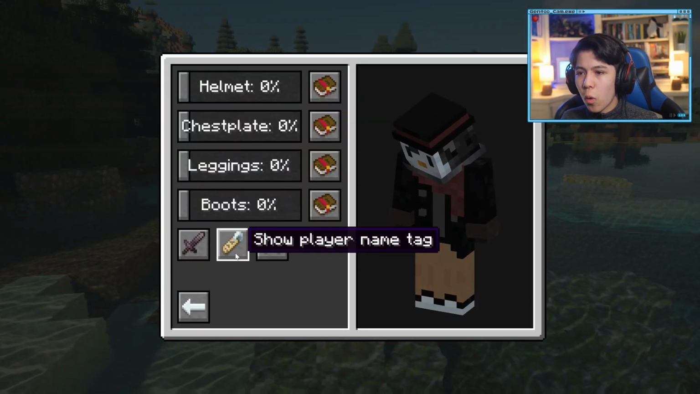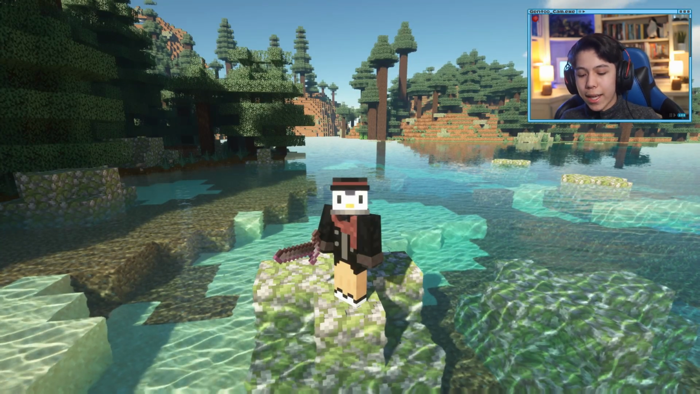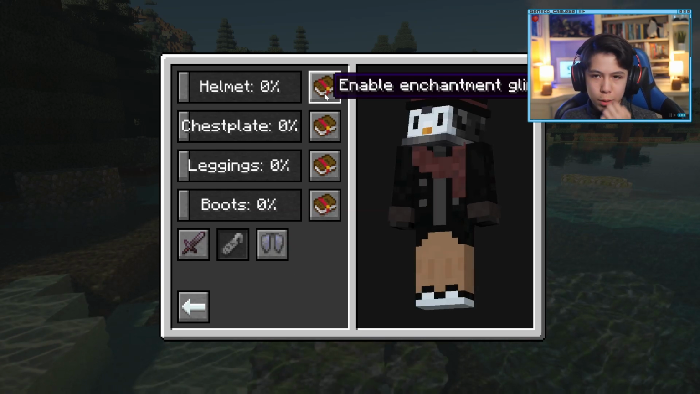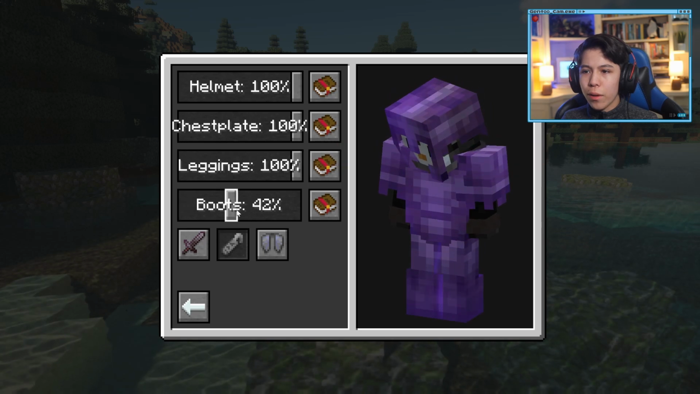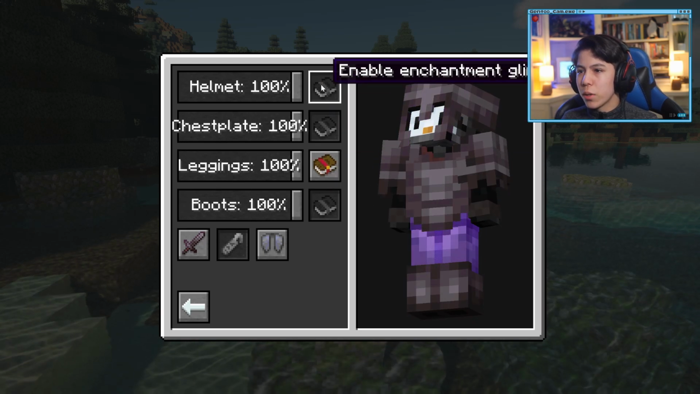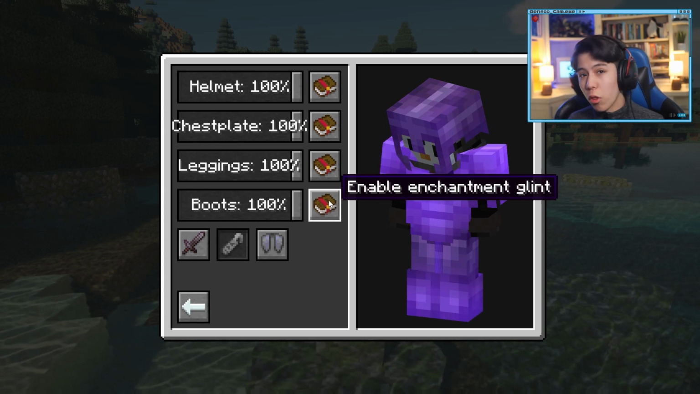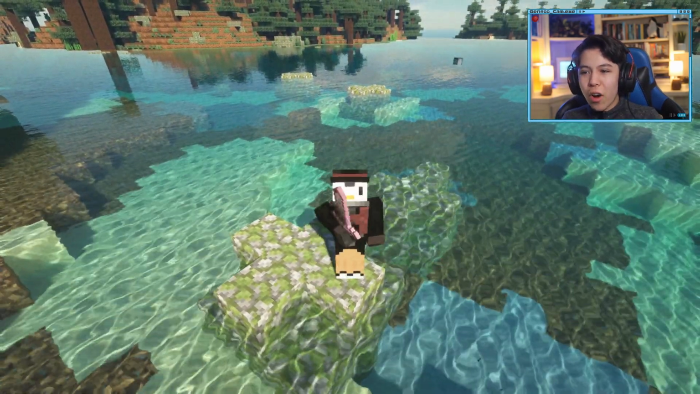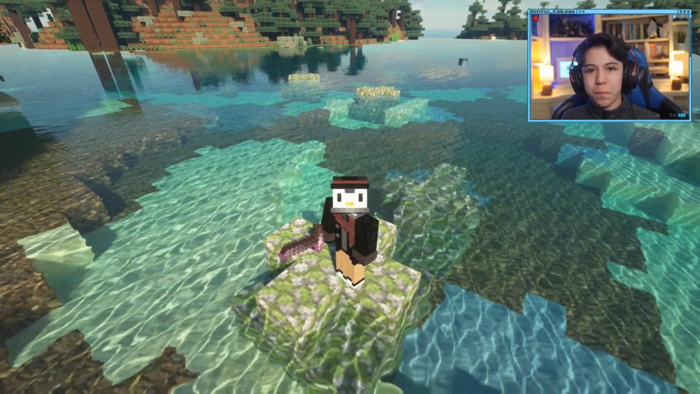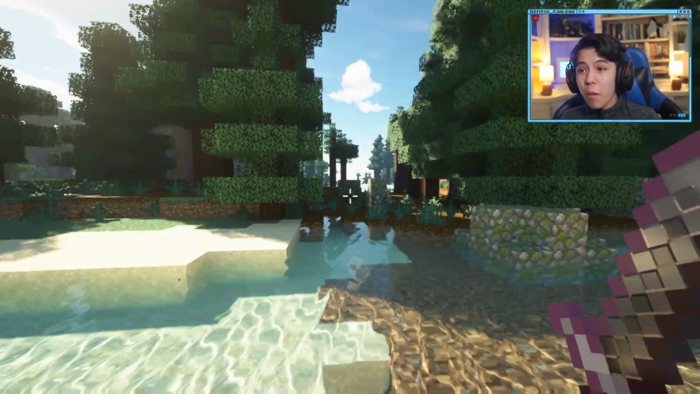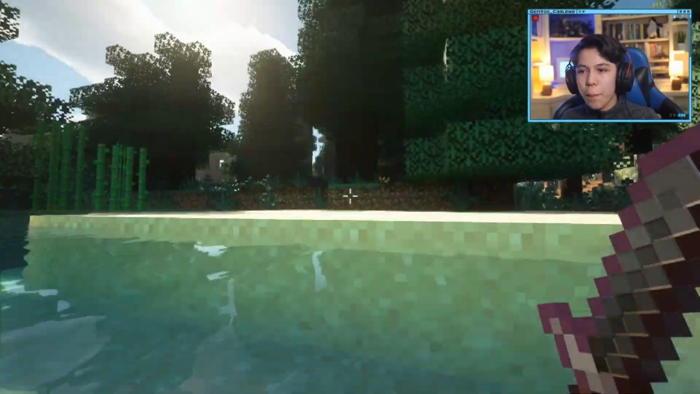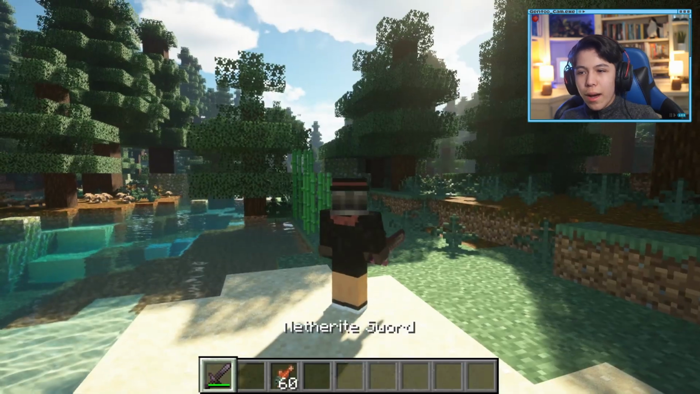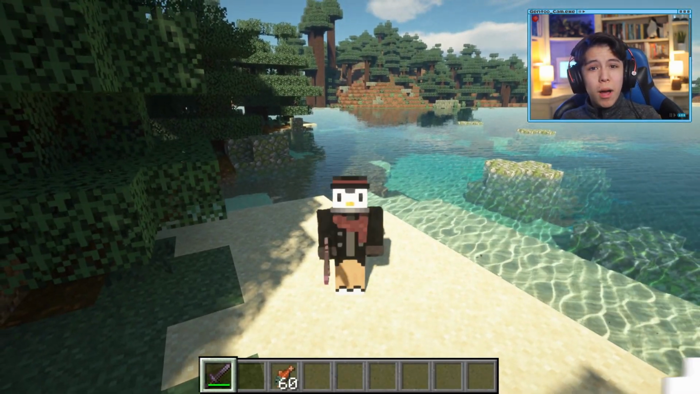And then you can show or unshow the player's name tag. I can't show that again because I don't have a name tag. And I can show and unshow the elytra, which I don't have. You can also disable or enable enchantment glint if you prefer to see it or prefer not to see it. Although that does not matter to me as much as just being able to turn off the armor, which is the best feature ever. And even better now because it turns on again when you are in combat with another player, so you can see what armor they're using. Anyways, oh, my sword. Let's go ahead and move on to the next mod.